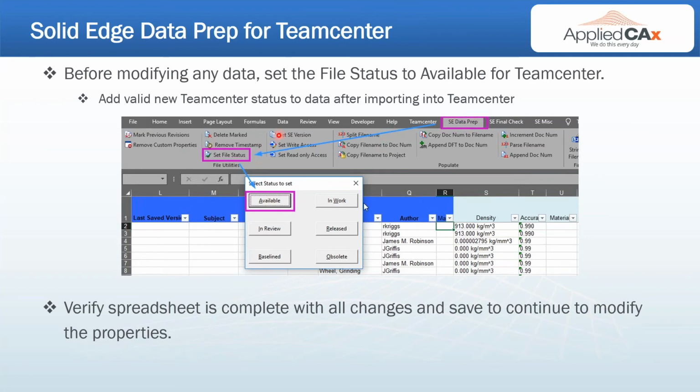This is a good way, if you're dealing with a lot of data and you have some issues setting available, to run it through the data prep tools to set all your files to available. And that works even if you weren't putting it in Teamcenter. It's kind of a shortcut. So once that is finished, verify that you've made all the changes and you're happy with your spreadsheet, and these are the changes you want to make. And save your spreadsheet.